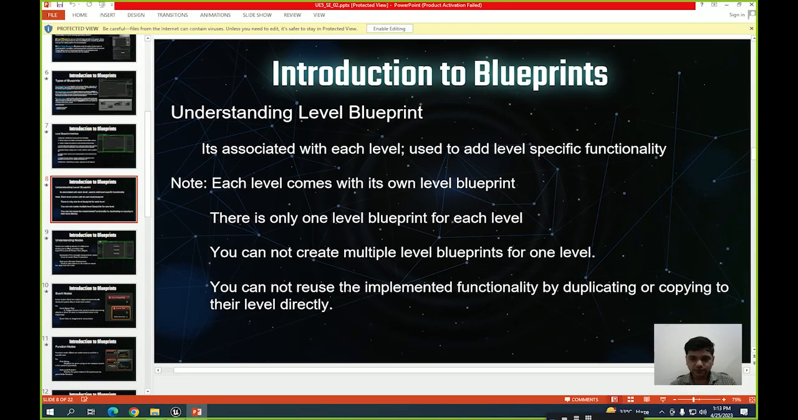Add level specific functionality. Each level comes with its own level blueprint. There is only one level blueprint for each level. You cannot create multiple level blueprints for one level. These are very important, just keep this in mind.